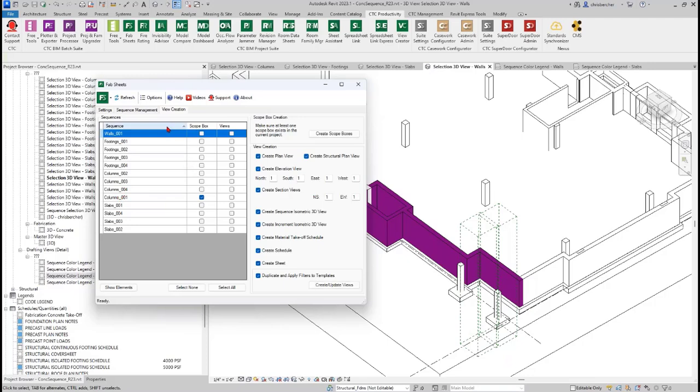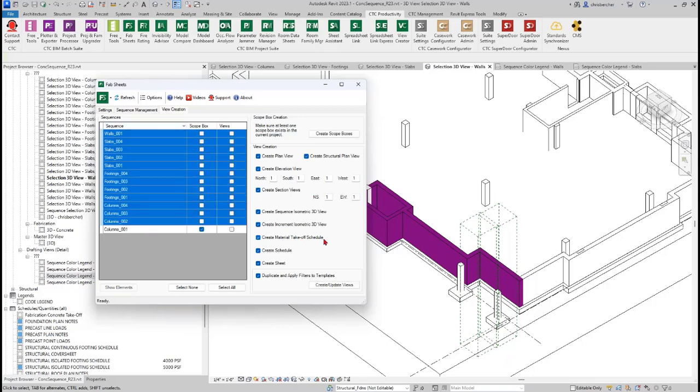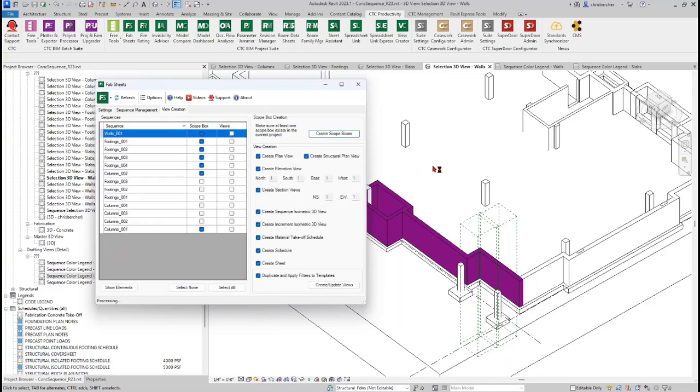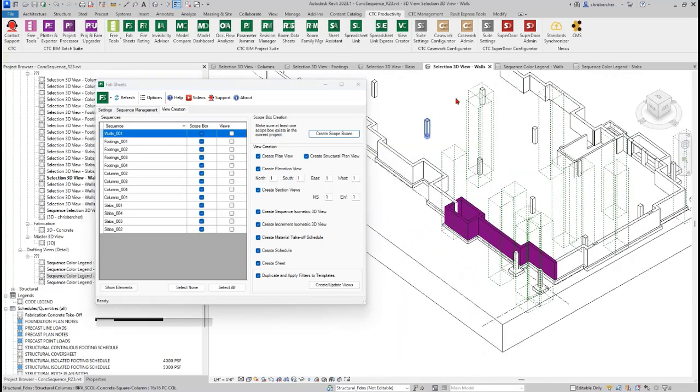Then we can jump over to the view creation side, grab everything else, hit create scope box. I'm going to get additional scope boxes for the sequences and increments that I've made all over the place based on elements that I've done or things that I've already selected. And now we can create the views for them.